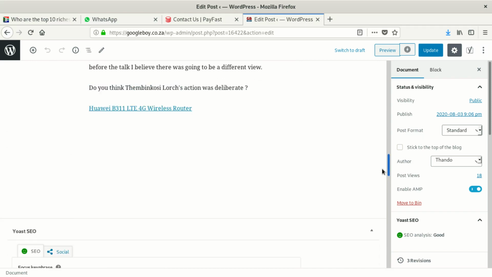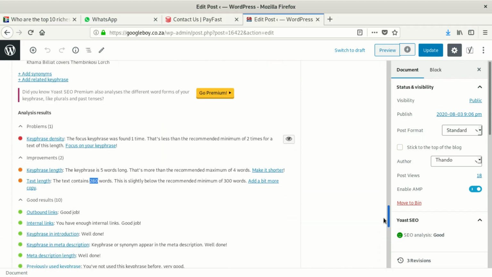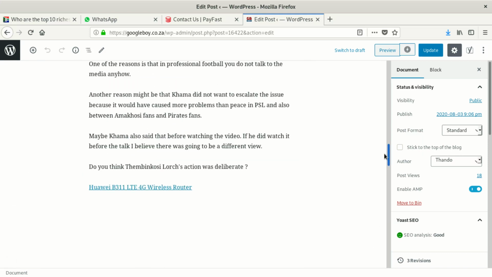So here, if we look for 20 words only, it simply means we're not going to see this anymore. So let me look for 20 words and write. If we don't see this, then how are we going to know how many words we have if Yoast can't show us beyond 300 words? So let's try to see the topic.